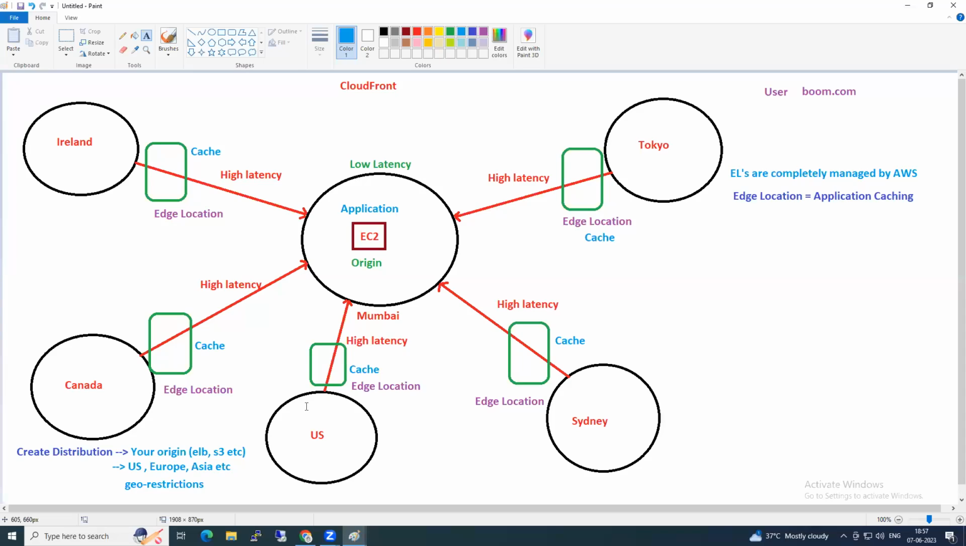Like in S3, we create a bucket. In EC2, we create EC2 instances. In RDS, we create databases. The same way in CloudFront, what do we create? Distribution we create. While creating a distribution, we need to set up the parameters, no? I need to tell where my origin is. Origin is my Mumbai ELB, or origin is my S3, because there is my application. And also I can provide the details in which continents I can cache my application.